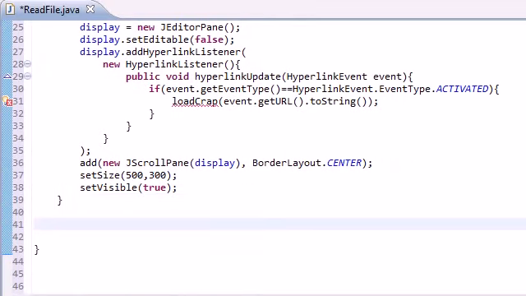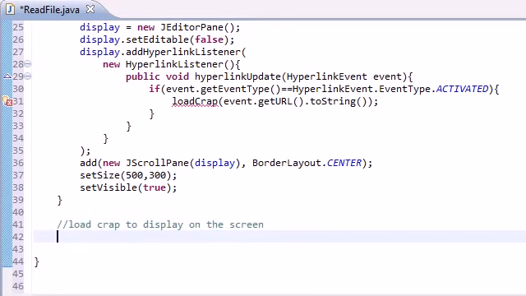So again, like I've been saying for the last, I don't know how many, 2 tutorials, loadCrap is basically the method that reads an HTML file or whatever URL you're pointing to, and it displays it on the screen. So let me add a comment, loadCrap to display on the screen. Now we'll just go ahead and make this private, because we're not going to be using it in any class. Void loadCrap, and you gotta say it long like that, crap.